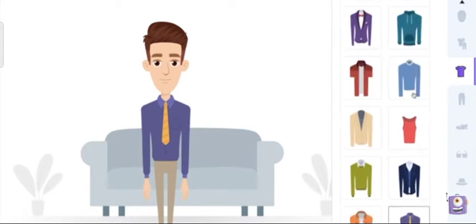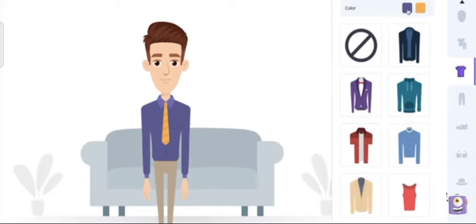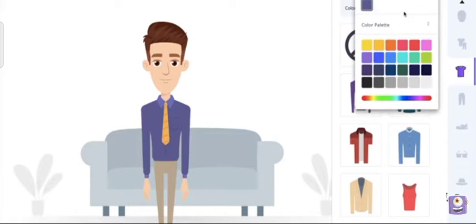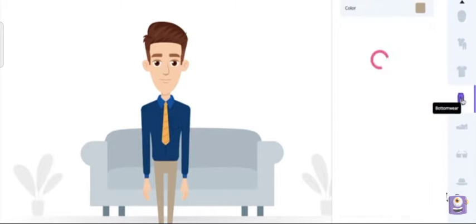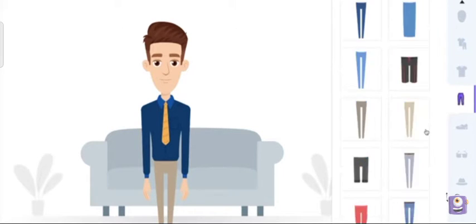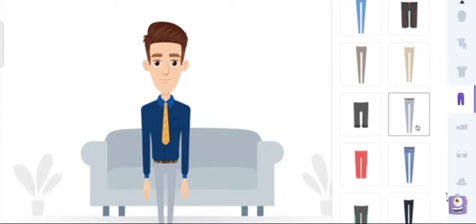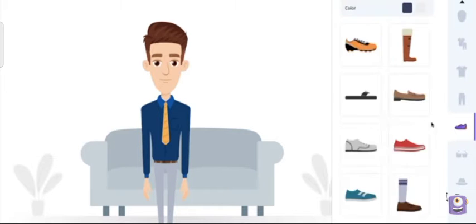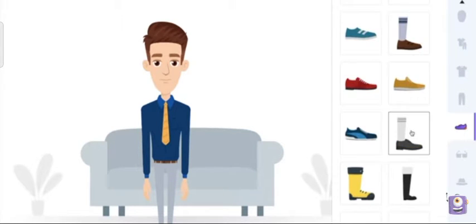How can I do that? If I scroll up, you can see you have options to change the color of this attire. I'm going to choose a different color. I think I'm fine with this color, but I want to choose a different bottom wear. I'm going to the bottom wear section. I'm fine with this bottom wear, but I want to change the shoes into more formal ones, so I'm going to the footwear section and select a more formal footwear.